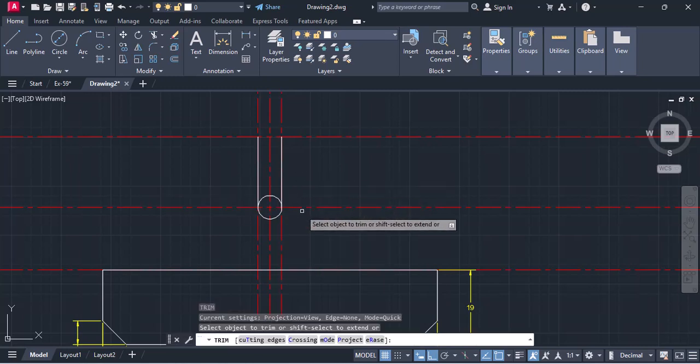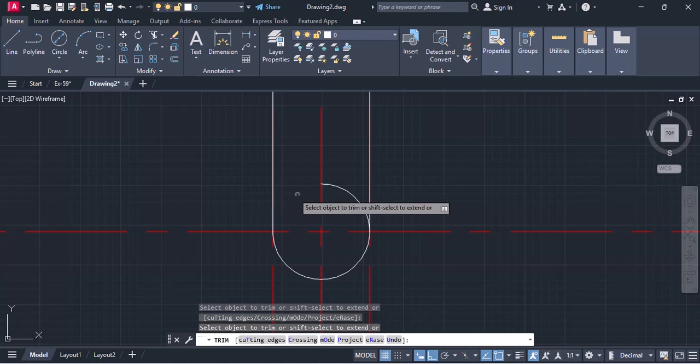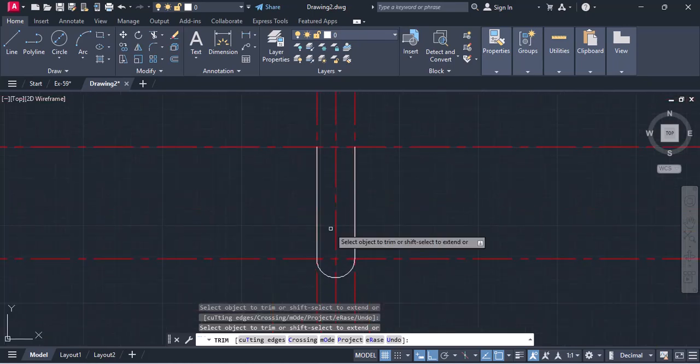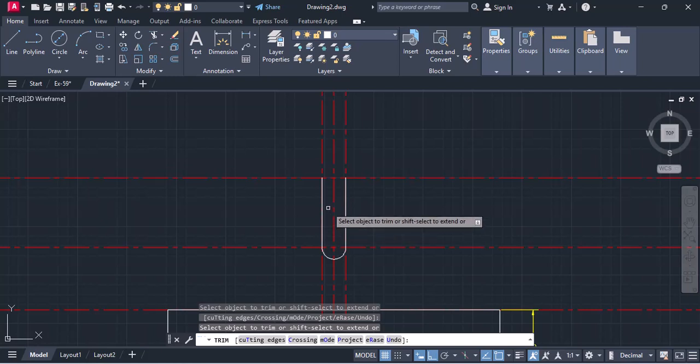TR for trim, and you no longer need this part and this part. So this is also done. Press escape to end the trim command.